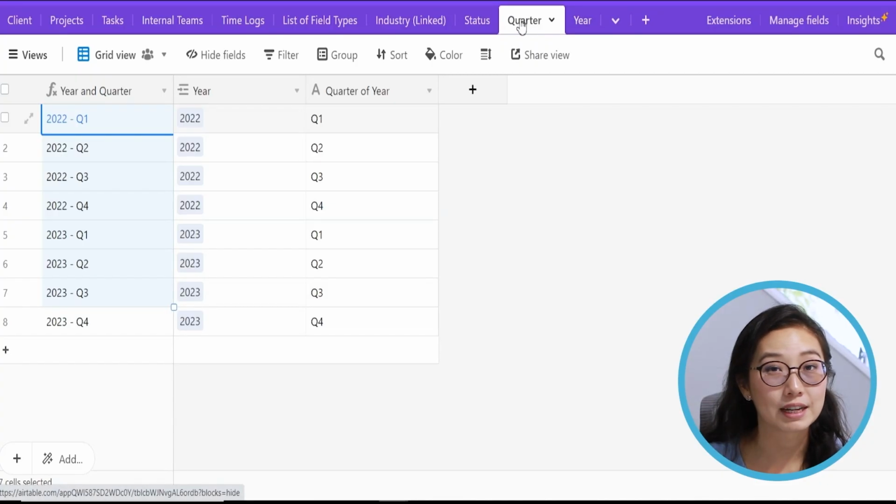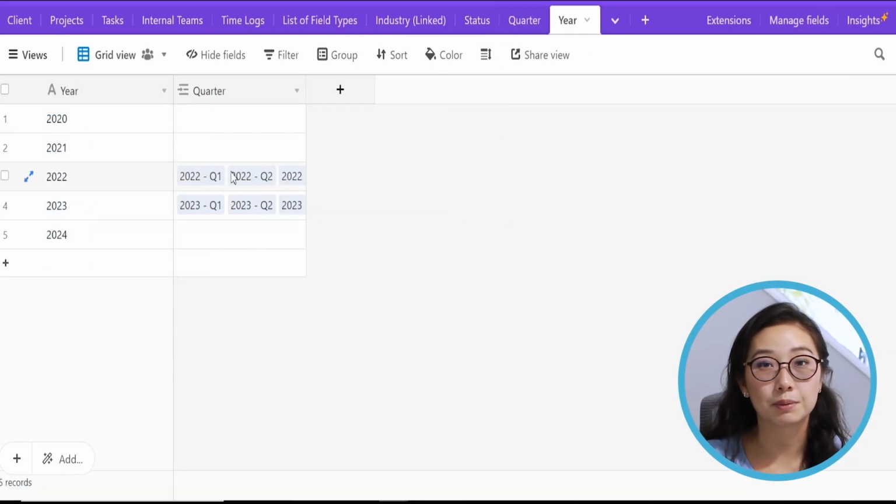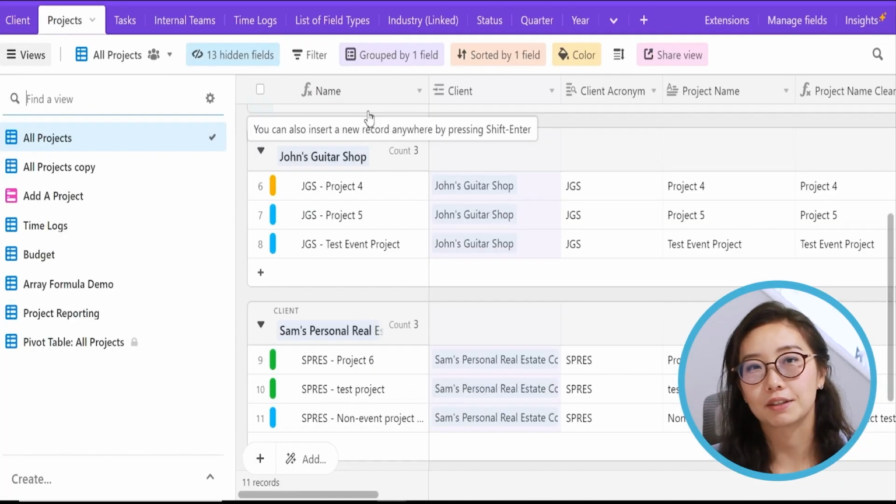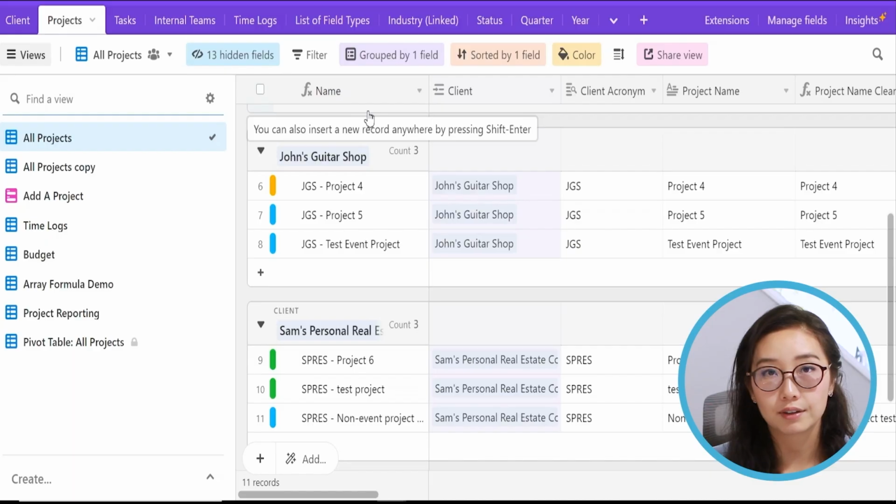At this point, we've set up our quarter table and our year table to be able to facilitate this quarterly and yearly reporting. The next step is to connect a quarter table to whichever table you need to report on.